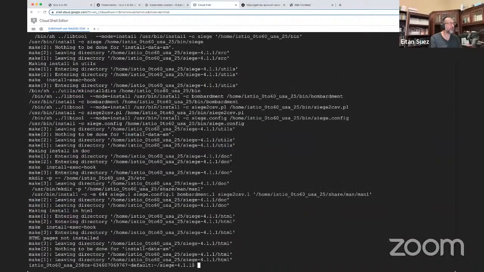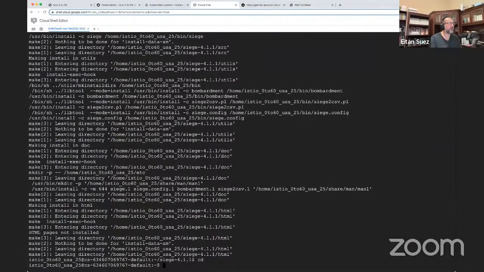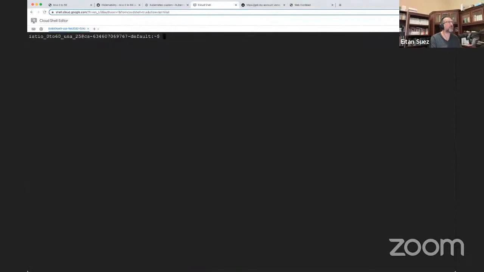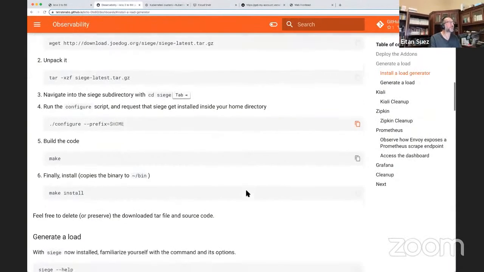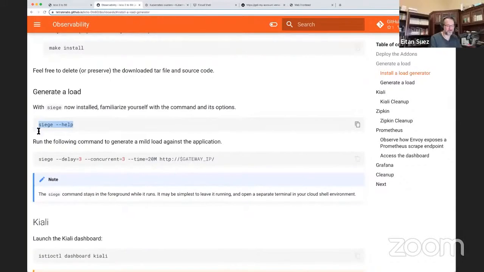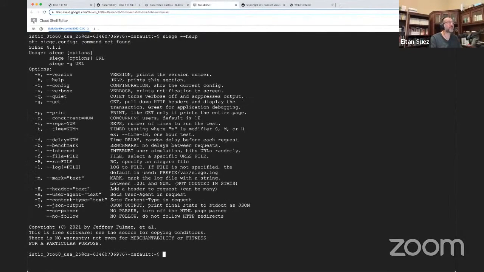And in your path, it should be in your home bin folder. So if you look in your bin folder in your home directory, you'll see Siege in there, and that's what we want. So we've just installed Siege. So let's put it to work. How do we run it? You can always run siege help to find out a little bit about the CLI. That's never a bad thing to do.